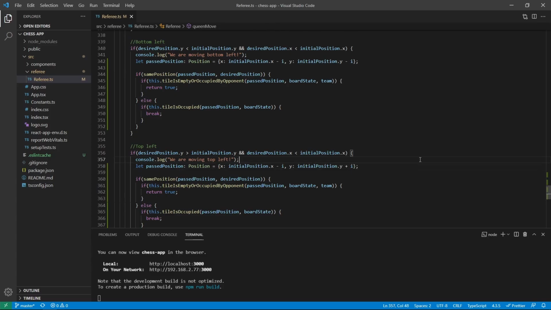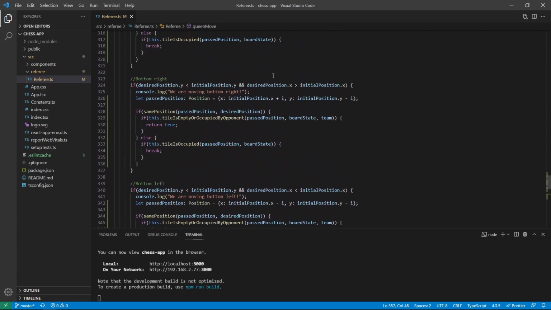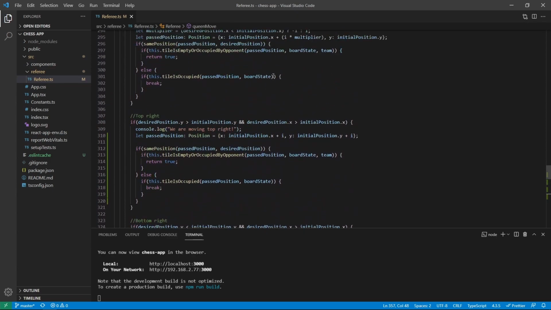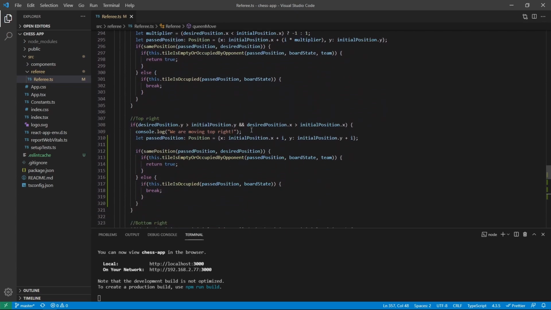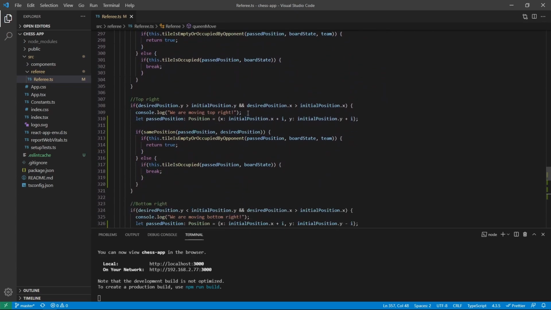So the solution we are going to implement involves creating a multiplier. Just as we did with the vertical and horizontal positions, we made a multiplier, and that multiplier defined if we need to go to the left or to the right. For the diagonal movement, we are kind of doing the same thing. So let me show you how we are going to do this.